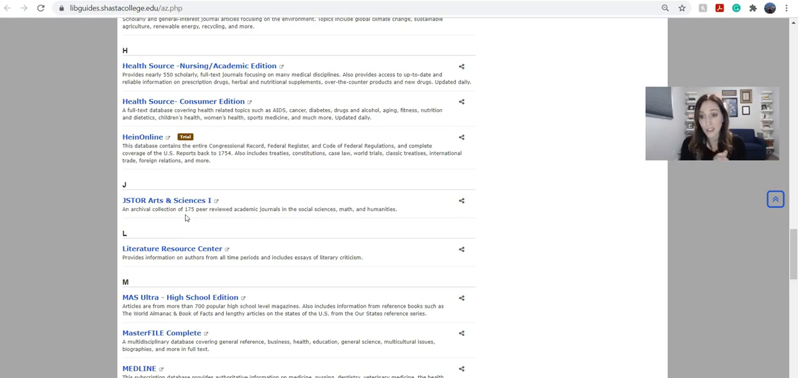If you have questions on finding that information, or if you're not sure if the article you chose is peer-reviewed, please contact us at askalibrarian@shastacollege.edu. And we would be happy to double check for you or walk you through how to find peer-reviewed information for your particular topic for your research assignment.